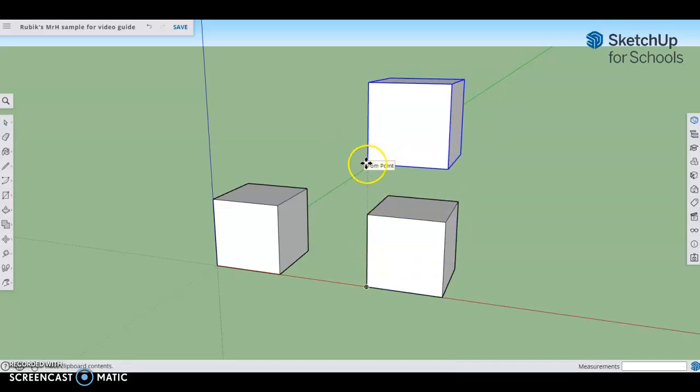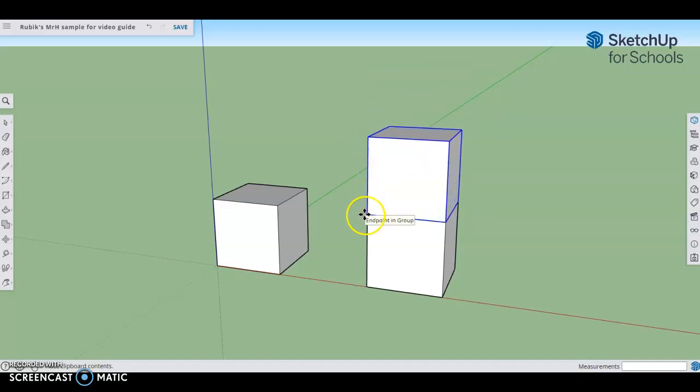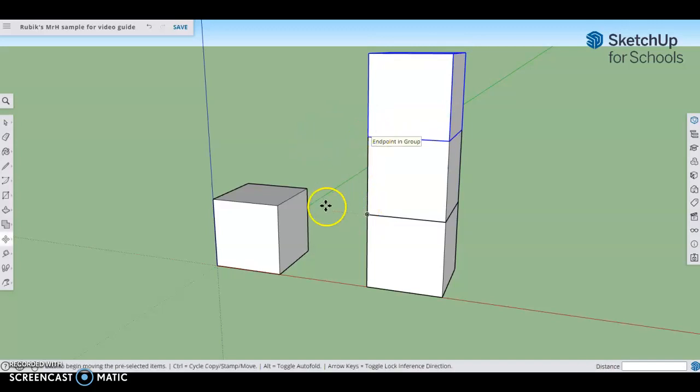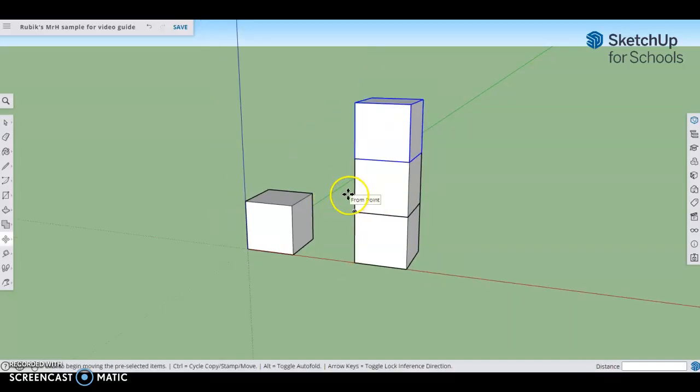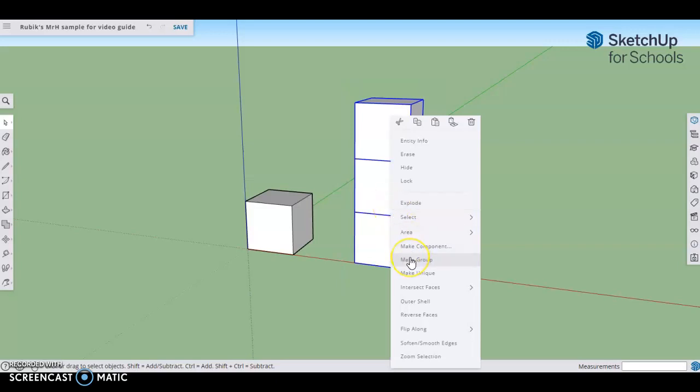Notice when I'm moving it around, you see the point that I'm holding it on? If I bring that point to the other point, and it tells me endpoint and group, click, and Control-V again, I'm going to bring that point. It's important to know where you're holding it from. I just zoomed out a little bit with my scroll wheel. Space bar for select. I'm going to select the entire stack. I'm going to right-click on it, and I'm going to make it into a group.